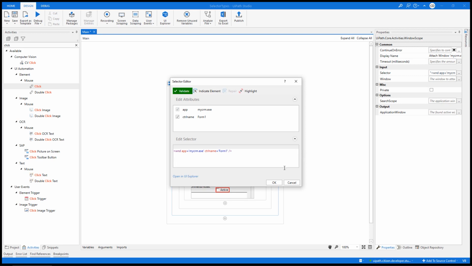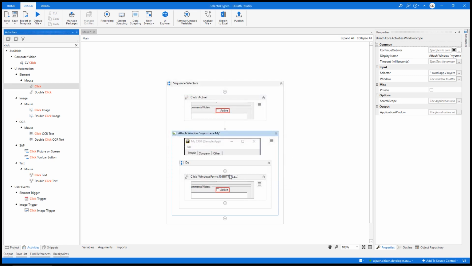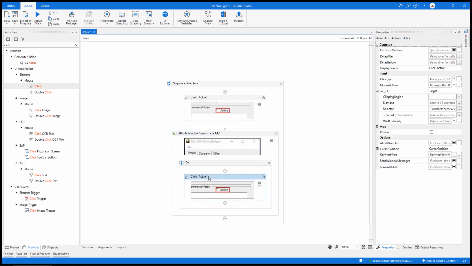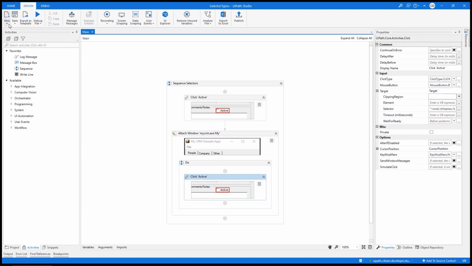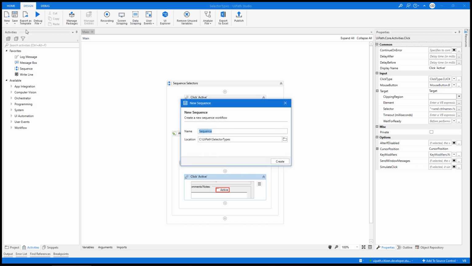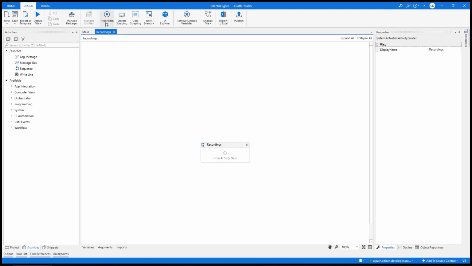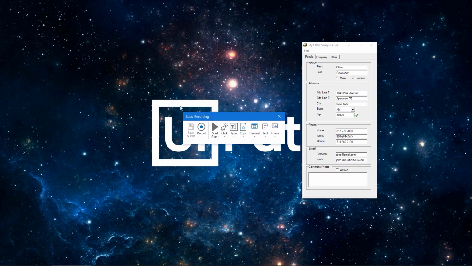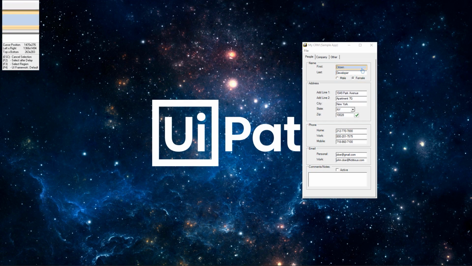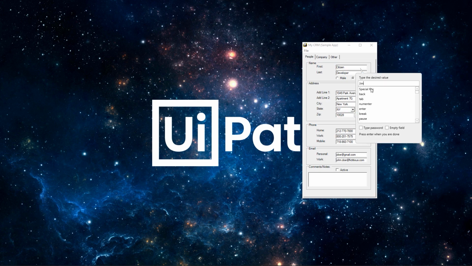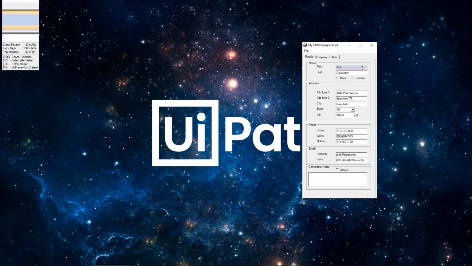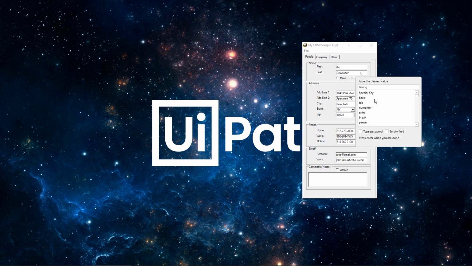Let's see how partial and full selectors relate to using the classic recorders. We'll quickly look at an example of typing into the first name and last name fields. First, using the basic recorder and then the desktop recorder. We'll create a new sequence and start with the basic recorder. Let's change the first name to Jim and clear the field beforehand. We'll change the last name to Young.